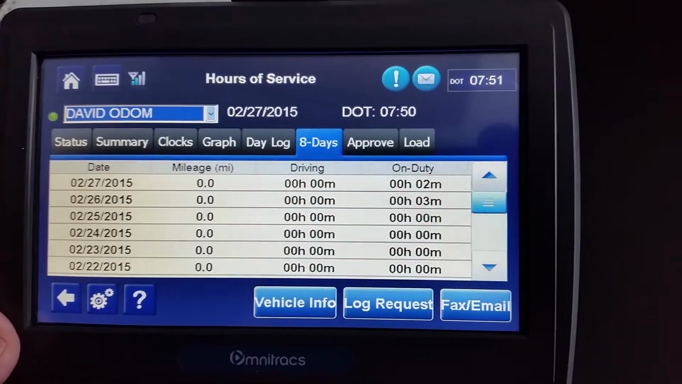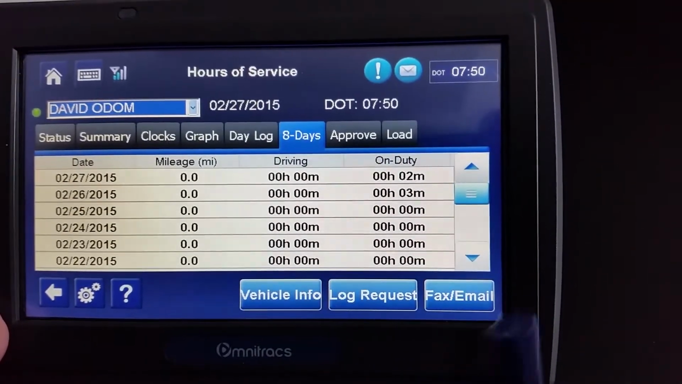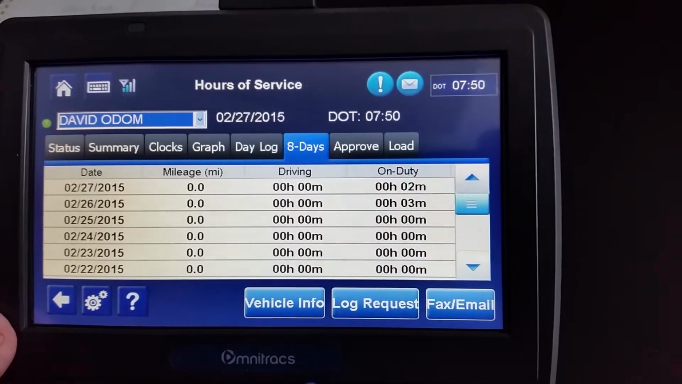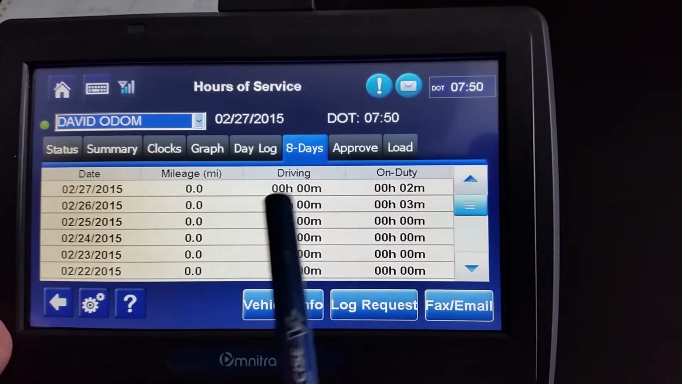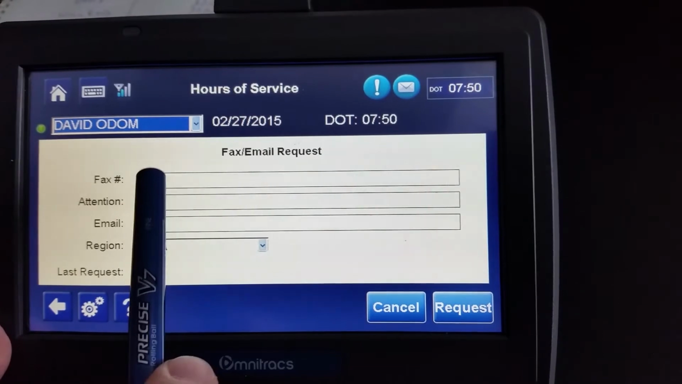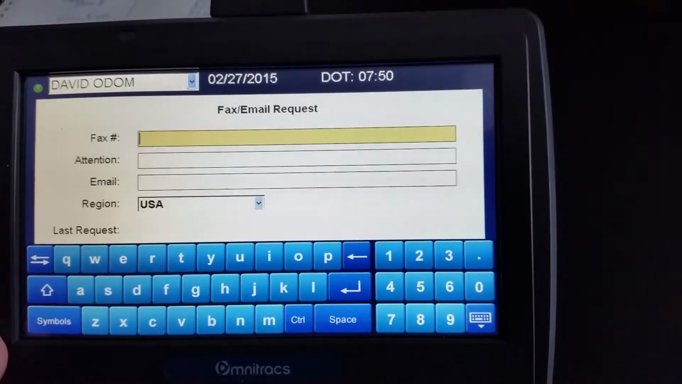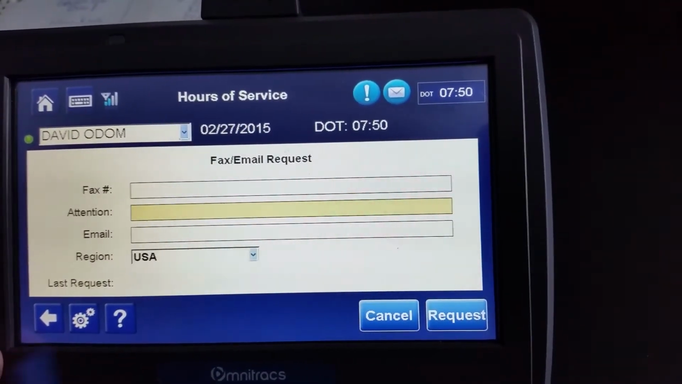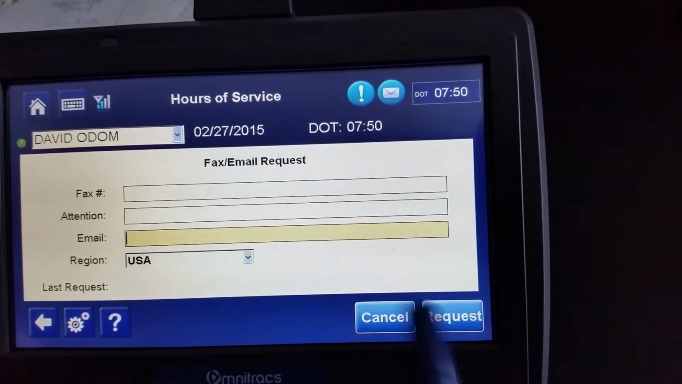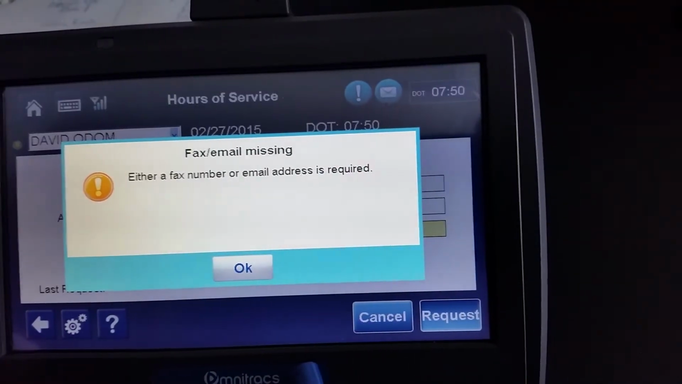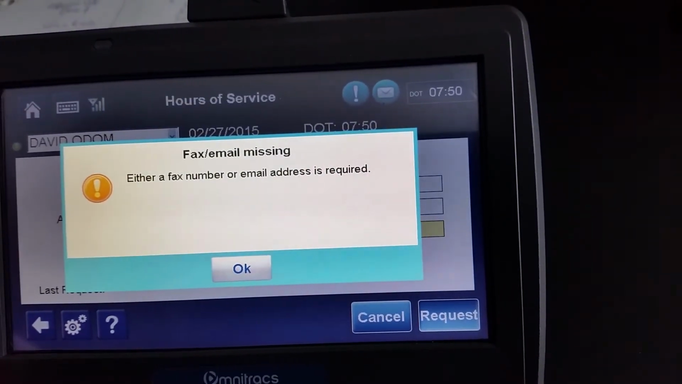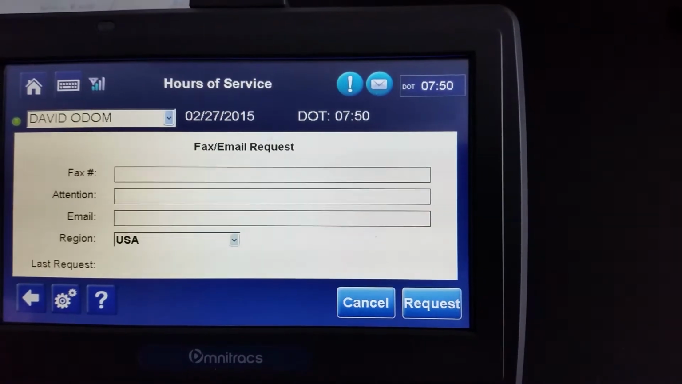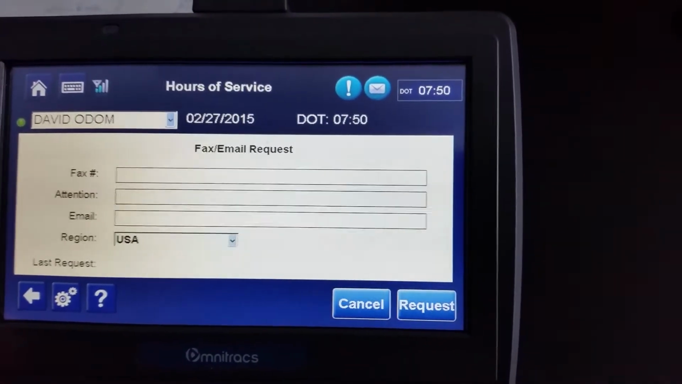If you get pulled over by a roadside and have to send your logs, either by email or fax, this is the place to do it. Again, on your 8-day tab, hit fax request, put your information in, whoever's attention, whatever the email address may be, then hit request. I've not put in a fax or an email address, so it's missing. Otherwise, it'd be in there and you could hit OK. It would be sent to that officer or to somebody back at his station.